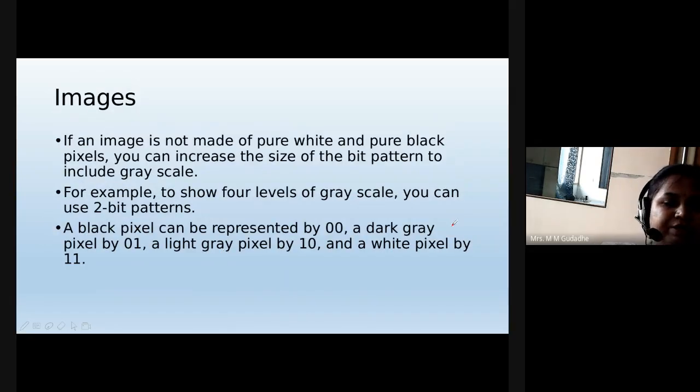Now moving forward with images, if an image is not made of pure white or pure black, then it is a grayscale.